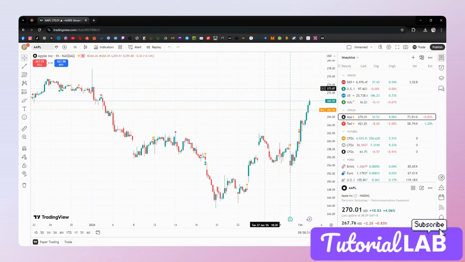Multiple charts help us spot trends, confirm interests, and avoid trading against the bigger picture. Take time to customize your layout, practice reading each chart, and keep things simple.